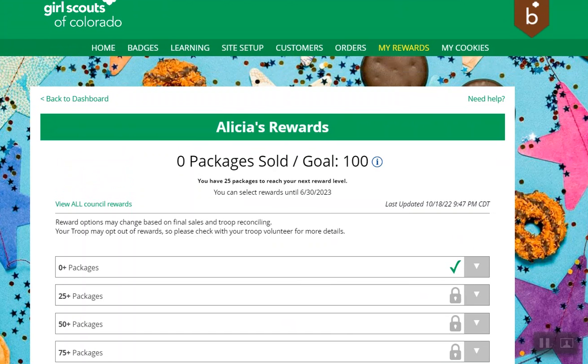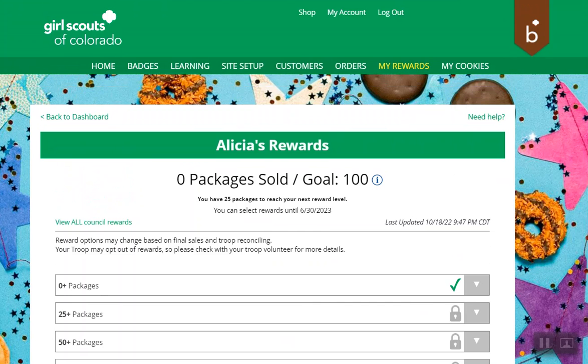So that is how to use Digital Cookie. If you have other questions about Digital Cookie, please contact your troop volunteer who can make sure to get you additional training resources. There are a whole raft of them available to you that walk through each of these sections in detail on videos and short tip sheets as well.